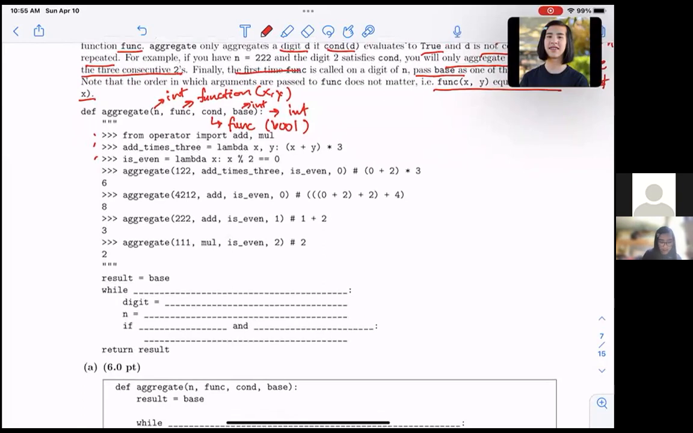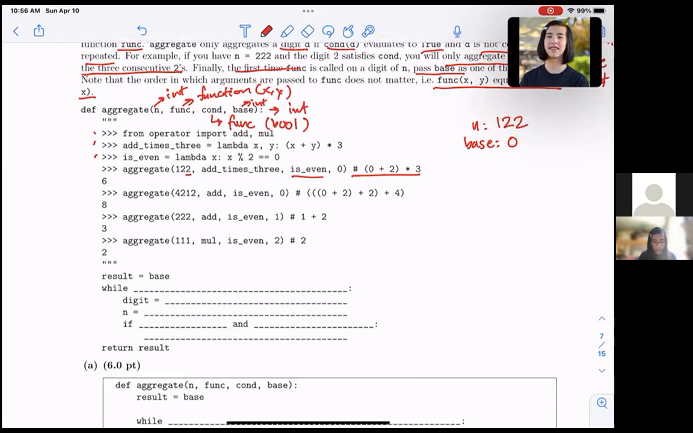x is even. And finally, we have the actual meat of the problem where we call aggregate on 1, 2, 2, add times 3, is even, and 0. So you can also see here that the doc tests are helpful in that they provide comments explaining why we return 6. So in this case, we have this is_even function, which is what we check first for each digit of n from the right to the left. And we see that indeed the first digit here is even, right? So we do want to process it, assuming that there's no consecutive integer.